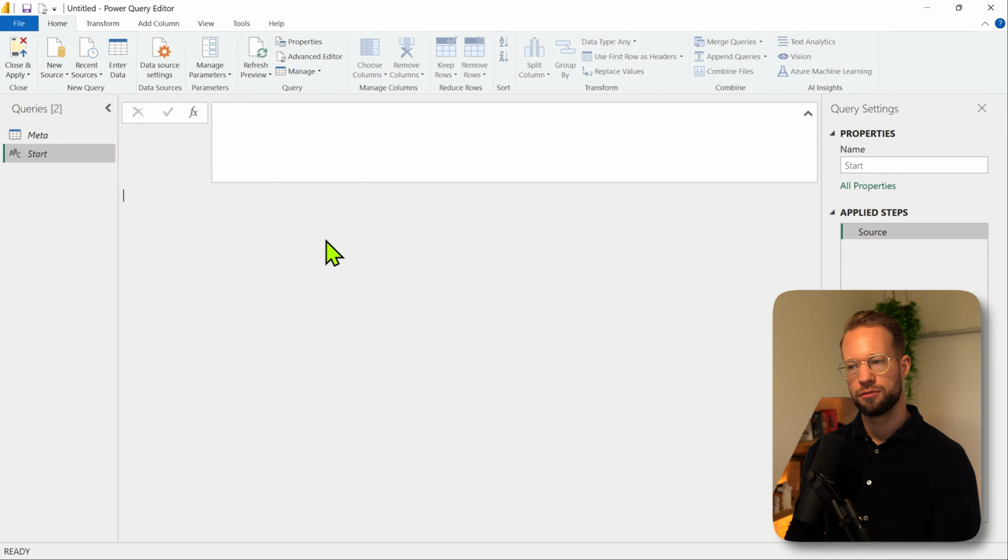Metadata is a topic that is not talked about a lot, and the Power Query M language has a concept called metadata, and it's basically information about your values. So just to get very specific, what does metadata look like?